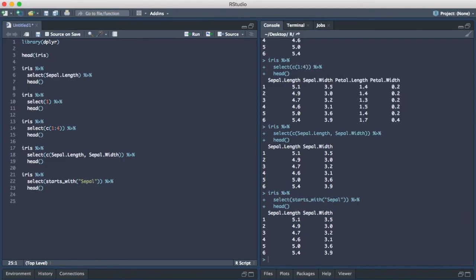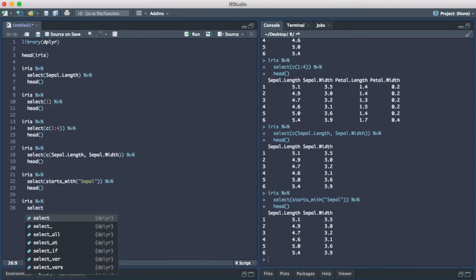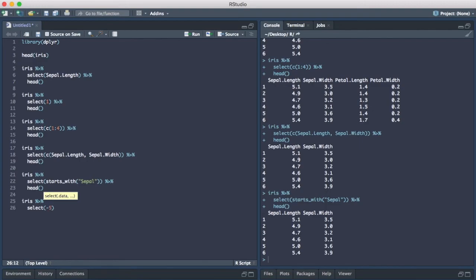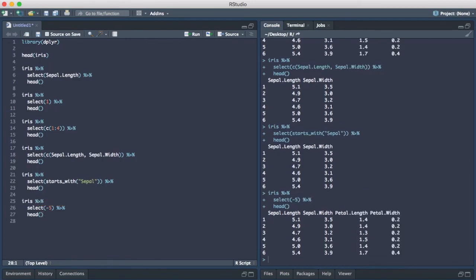You can also use the select function to discard columns that you don't want in your data frame anymore. So say I want to get rid of the species column in the iris data set, I would just use a negative to indicate that I want to get rid of it. So I use -5, which is the column number, or -Species, which is the column name.